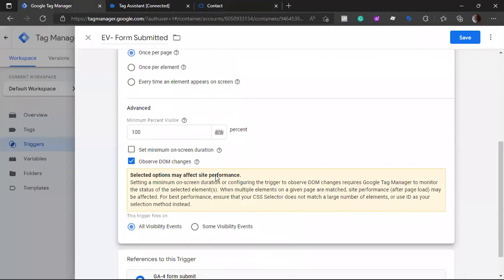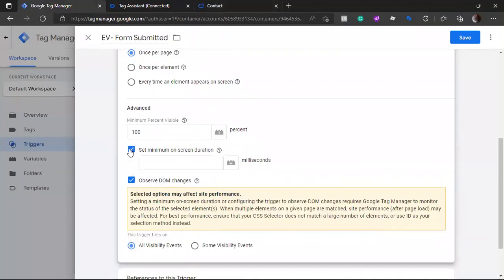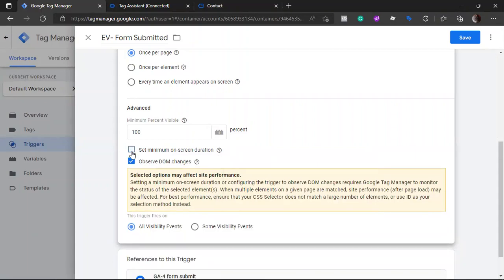Then we have two more options, like set minimum time on screen. If we want the element to stay on the screen for some time before the trigger is fired, then we can select this option and input the number of milliseconds here. But we don't want that in this case. We have another option, observe DOM changes. Basically, when we click submit, some things in the DOM tree changed. We saw a new element.